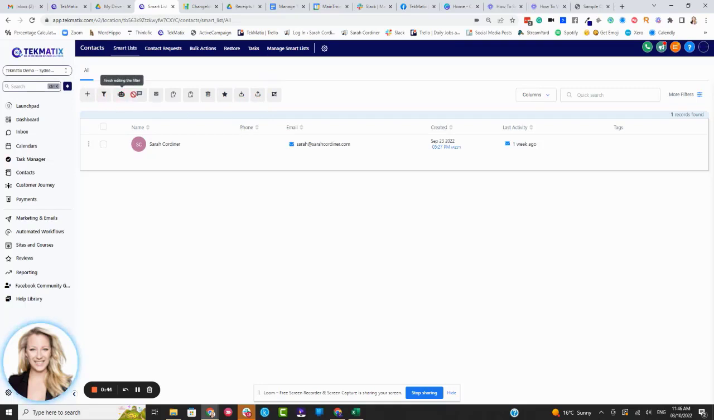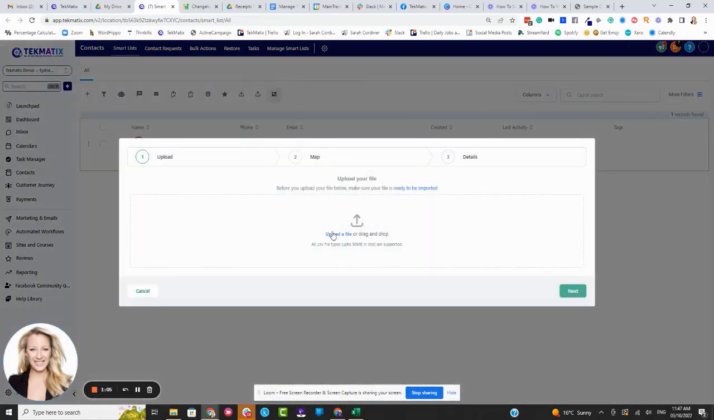Now over on this top bar, you'll see all the different kinds of actions that you can create. I had a filter on just then, so you can see here, I've got my import contacts option. So I'm going to click on import contacts, and this is where you're going to upload your CSV file.